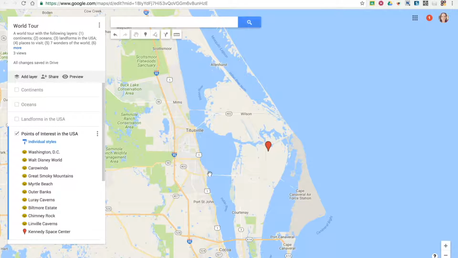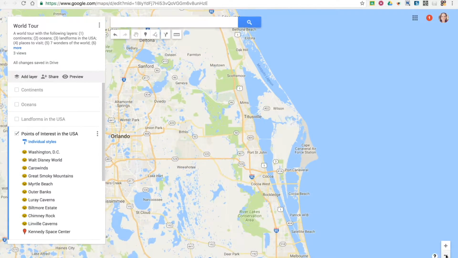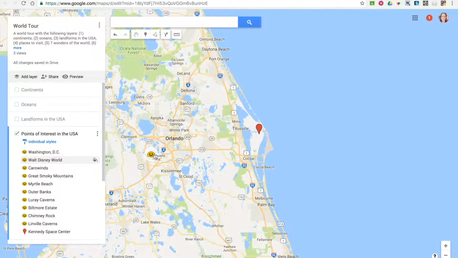We're going to get rid of that so that those green markers disappear off of our screen. So now you can see that I have this new point of interest, the Kennedy Space Center. And I'm looking at getting directions from over here, our Walt Disney World, to our Kennedy Space Center. So there's more than one way that we can do this.